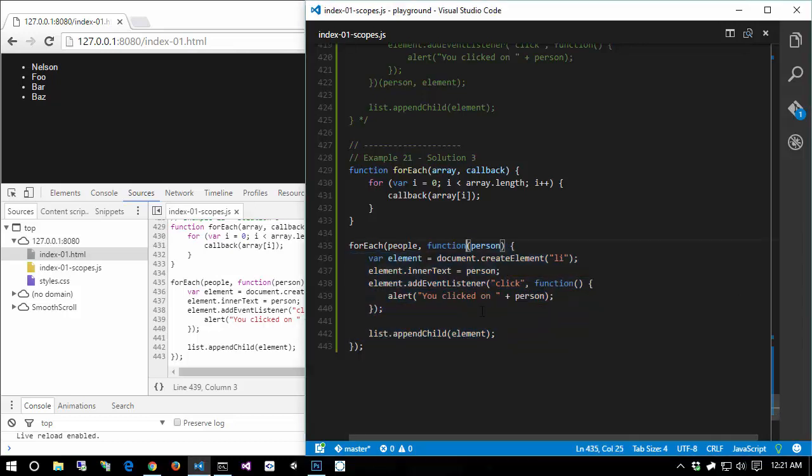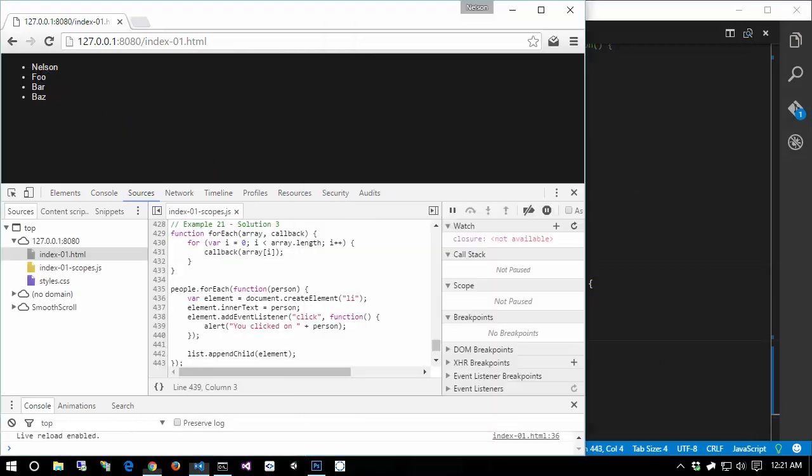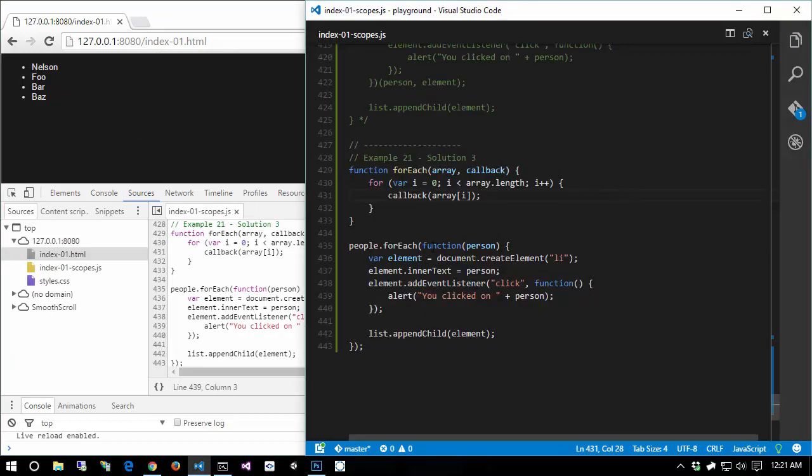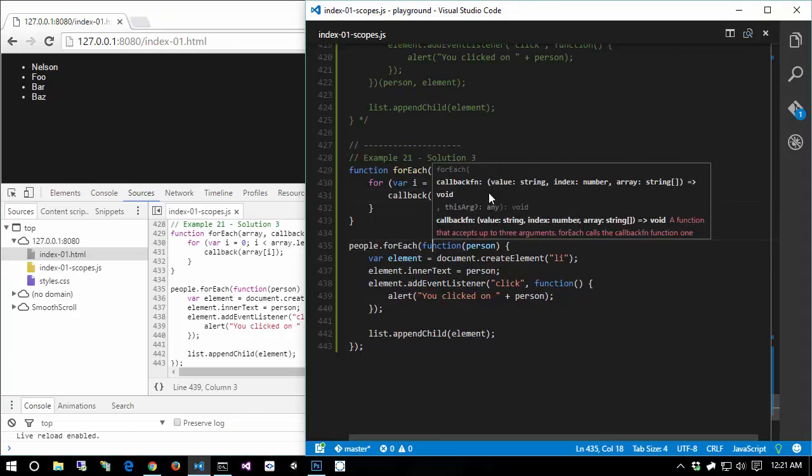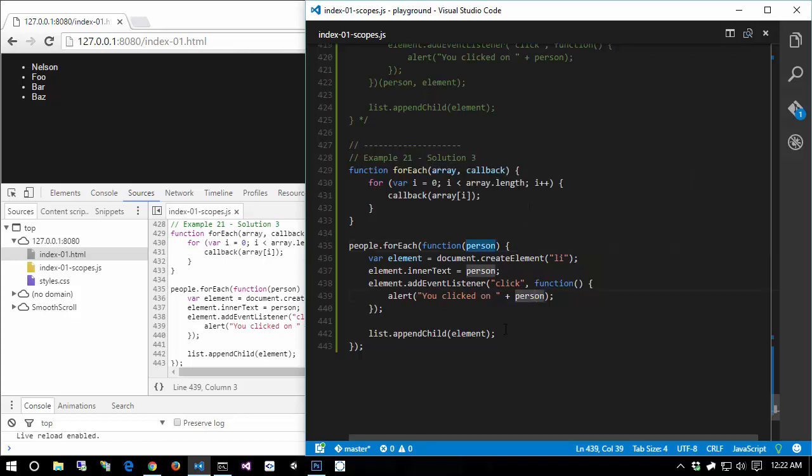Now, for the sake of completeness, there is a built-in forEach function. I just wanted to show you the implementation of forEach, but I could have easily written this as people.forEach and then passing in a function. And this will also work. This forEach method is a little bit more complicated. The callback gets the value, the index, and the full array as the arguments. Of course, we only need the element here, but it's basically equivalent to my forEach, which is basically what the built-in forEach does.